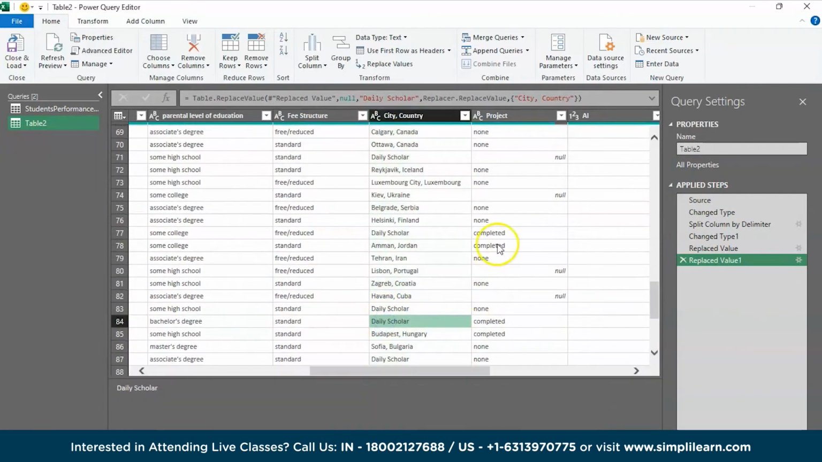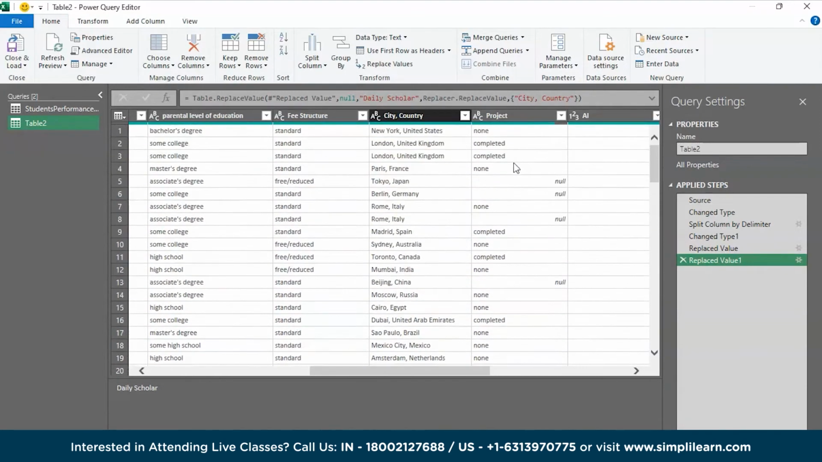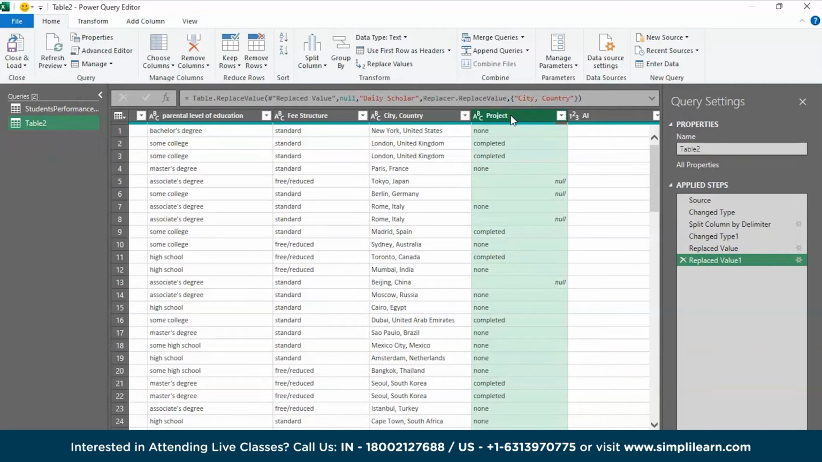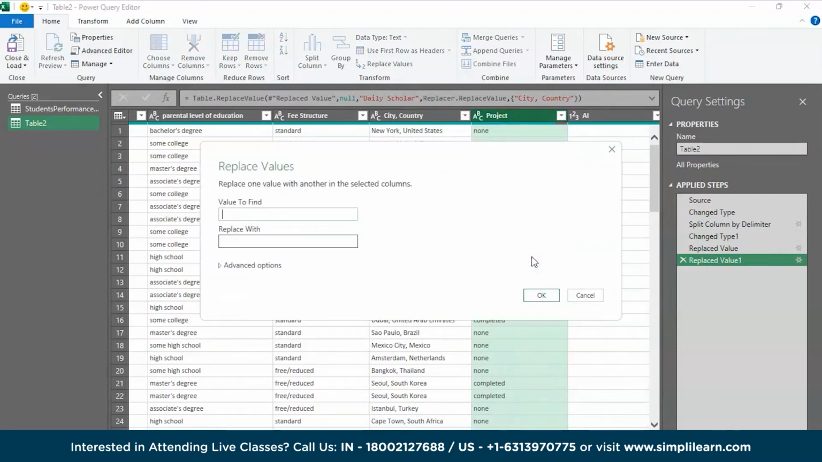Right. So that's it. And now coming to project. Here in a few places we have completed, and in a few places we have none, and in a few places we have null. So wherever we have null, it is an indication that the project is still in progress. And in places where we have none, it means that that particular student does not have to do any projects, or projects are not related to that particular course. It can be anything, right? So let's try to replace the values once again. Wherever we have null, let's add it as in progress.